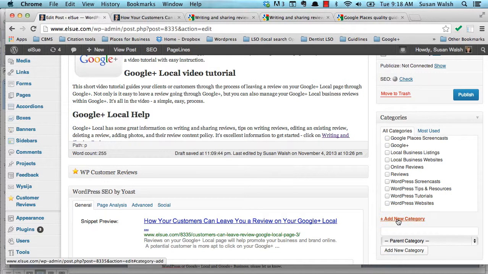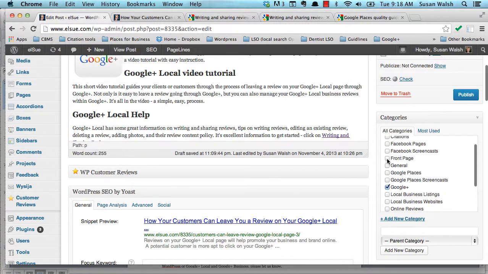So if you wrote a blog post and you didn't have a relevant category, all you need to do is click on this Add New Category link, and then you would just type in the category and then click on Add New, and it would be up here with a check mark next to it. So what we want to do on this training blog post that we did, it was relevant to Google Plus, so we checked Google Plus, and we also created a category for our front page.